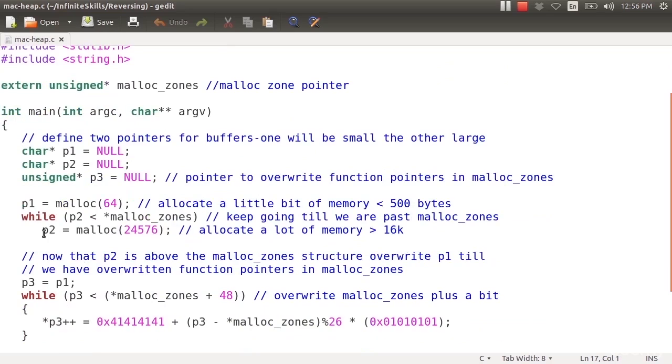So how does this program work in practice? I start here. I allocate 64 bytes. We said we're going to allocate just a little. A little bit in this case is less than 500 bytes. So you can go from 2 bytes up to 480, 490 bytes or so, and that is considered a little bit. And then I have this loop. I say while P2 is less than malloc zones, in other words, I'm going to keep allocating until we're past the address of malloc zones.